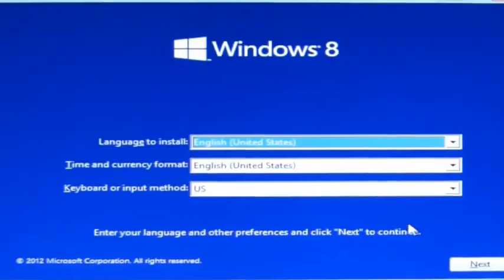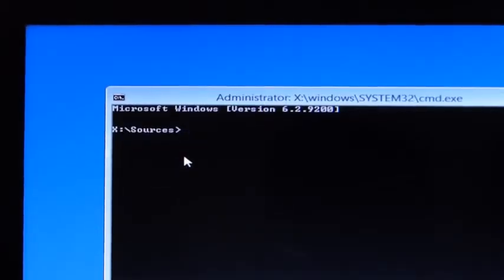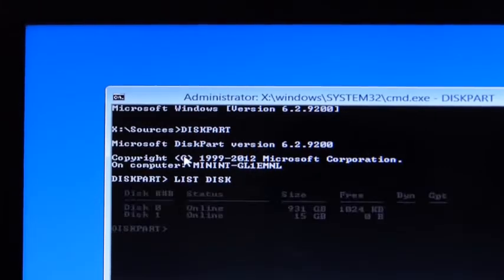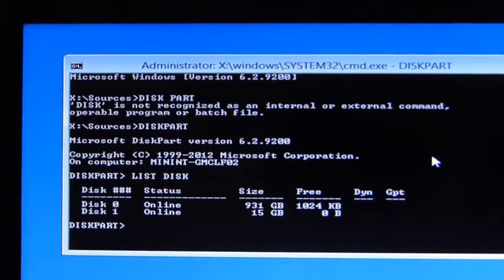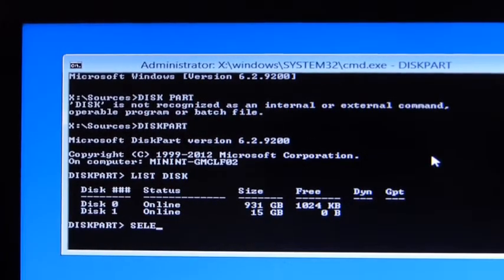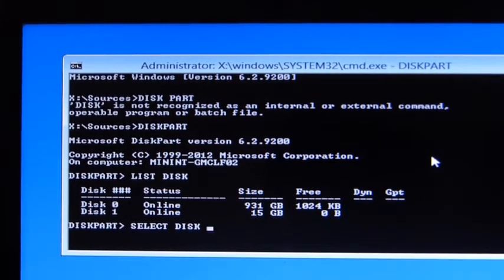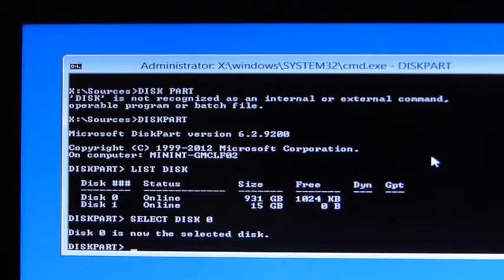So let's boot again to the disk and open the command prompt following the same procedure as before. This time in the command prompt type diskpart and press enter, and this will start the partition wizard. Now type list disk and press enter, and it will list the disks with numbers 0, 1 and so on. Type select disk followed by the number of the hard disk, which in my case is 0, so write select disk 0 and press enter, and your disk will be selected.